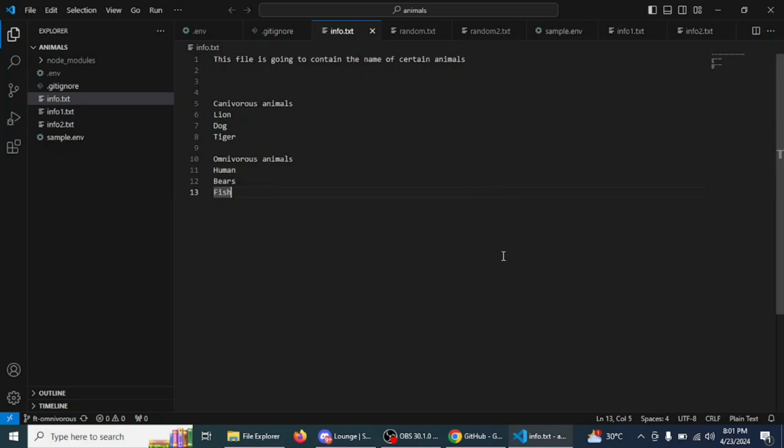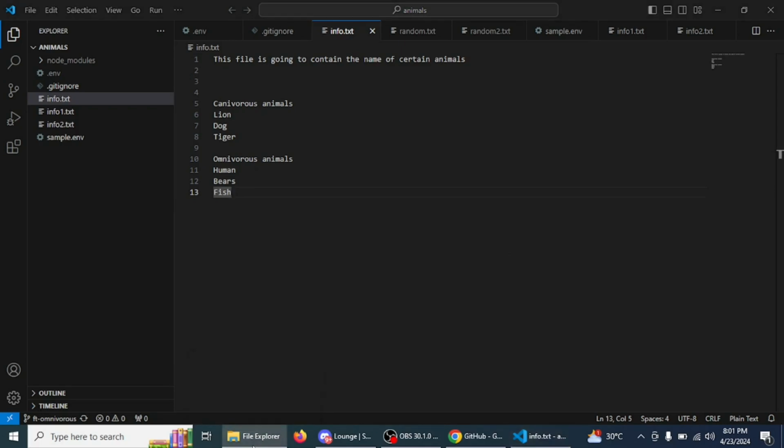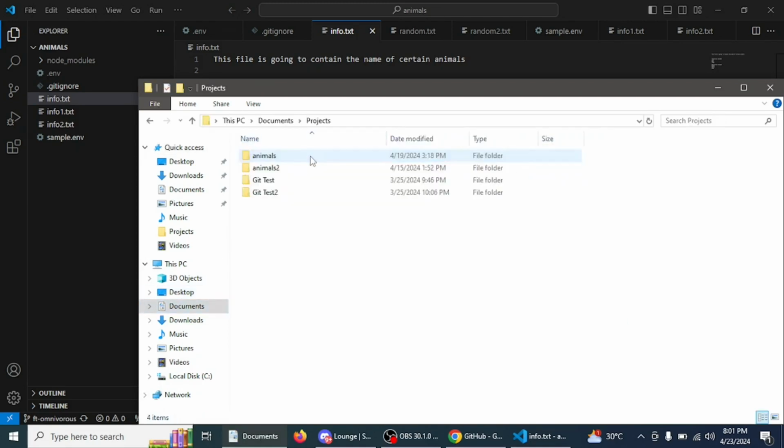So the first thing I'm going to do is create a folder that we are going to be working from. Me creating this folder is like we are starting, like I don't have this project on my system. So I'll be creating a folder, I'm calling it animals_duplicates, in my documents and project directory.